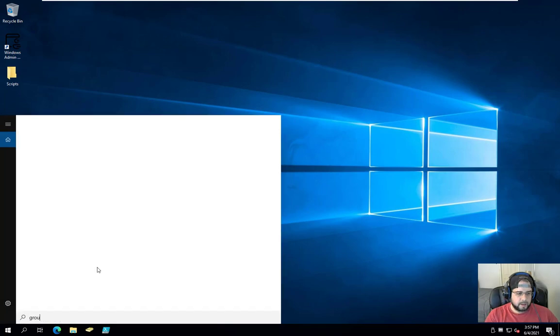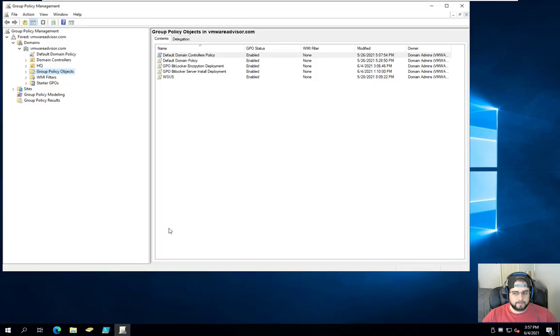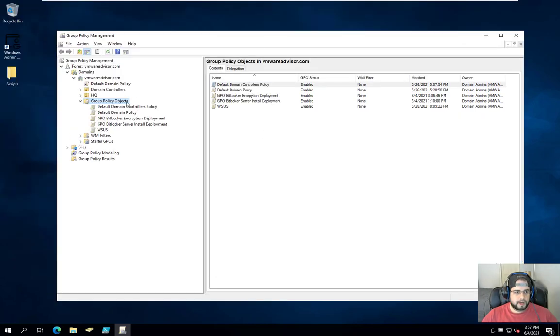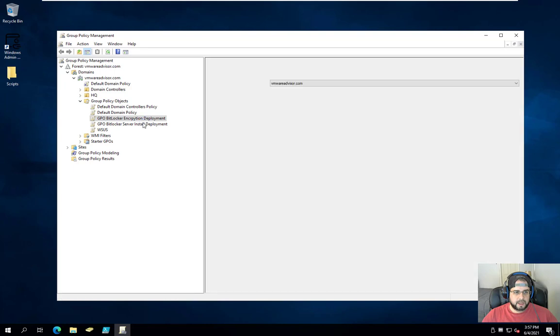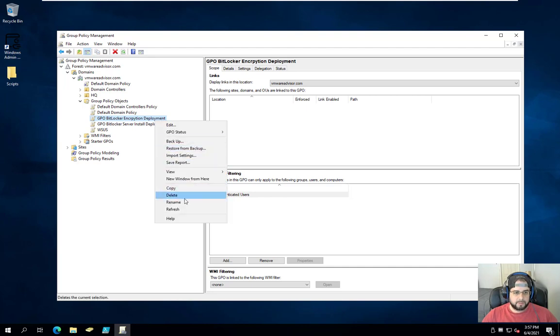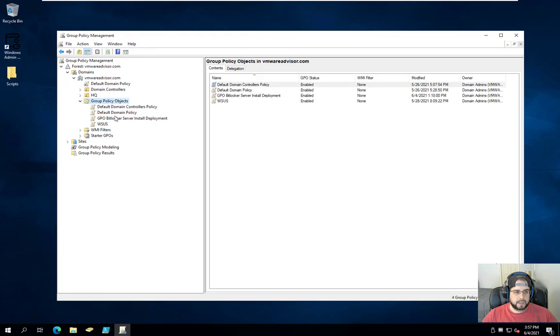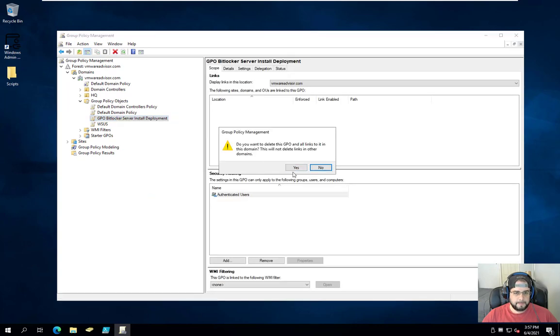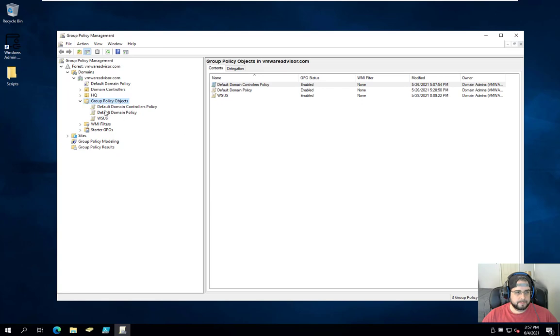We've got to open up Group Policy now. Group Policy Management. And inside here, go to Group Policy Objects. Now, as you can see, I already have two of them created because we are going to create two. One for servers and then one for encryption. But what we're going to do is make it very simple. So again, so nobody thinks I'm cheating, go ahead and delete both of them.